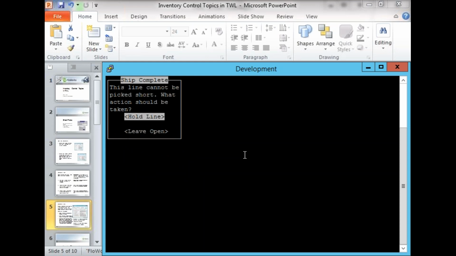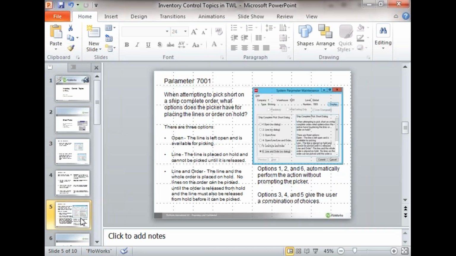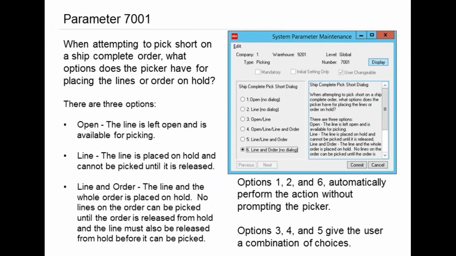Do we want to hold the line? Do we want to leave it open? And specifically, this is an example that we get with prompting the picker. And that's what you get, guys, with options 4, 5, and 6. Notice where we have that set here in the company is number 6.